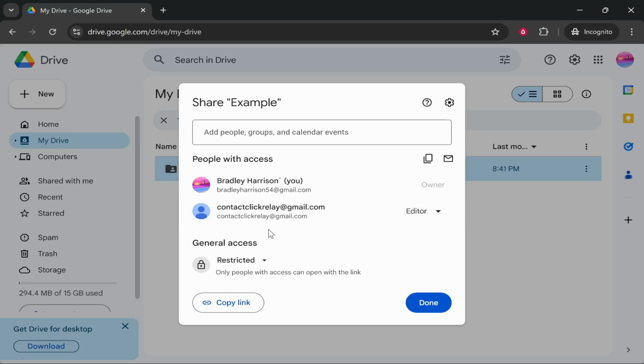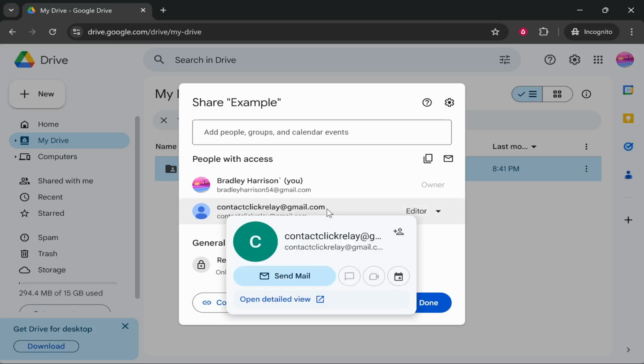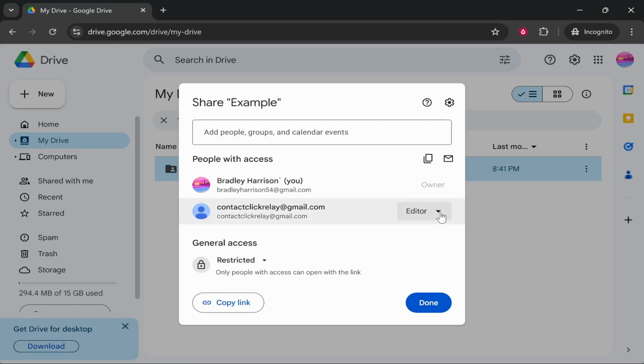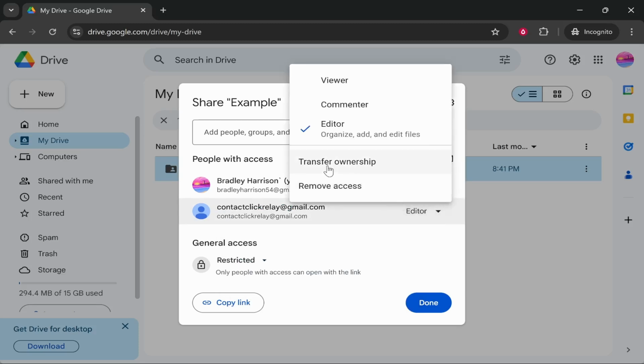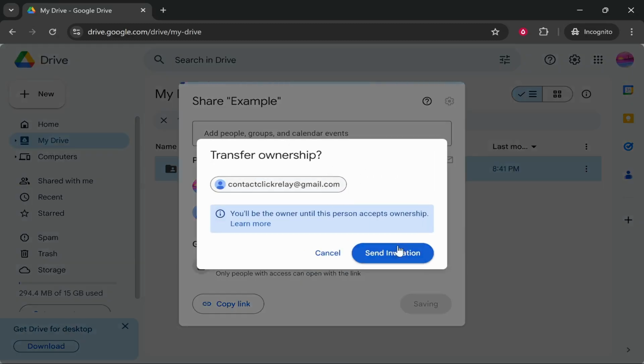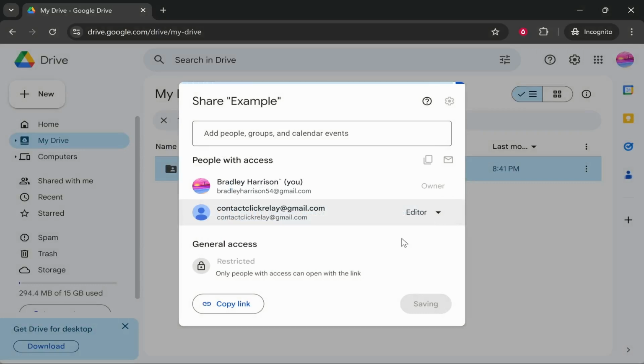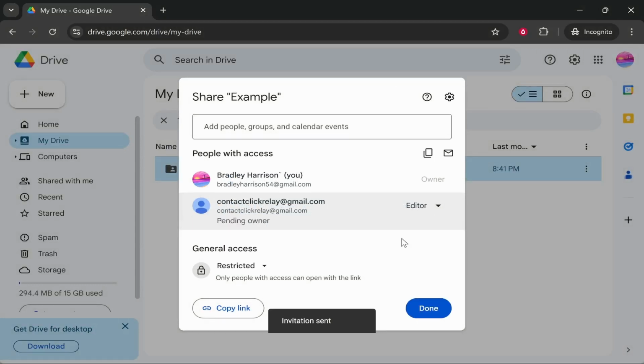Now, if you want to transfer ownership, you need to go to the person that you've invited and they've accepted, click on this downwards arrow, click transfer ownership, and then click send invitation. That will send them one more email, which they will need to accept.